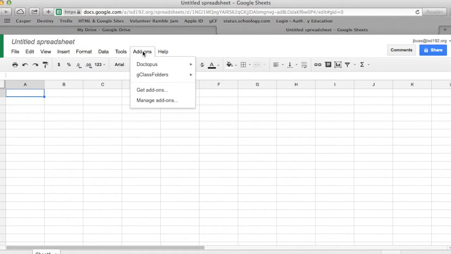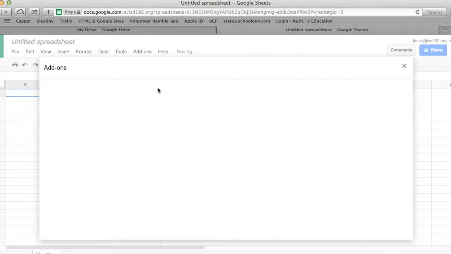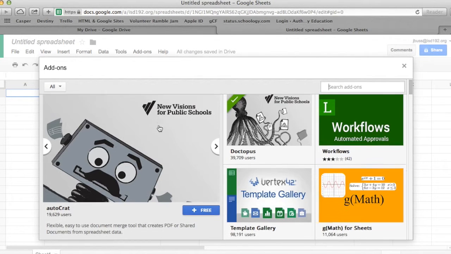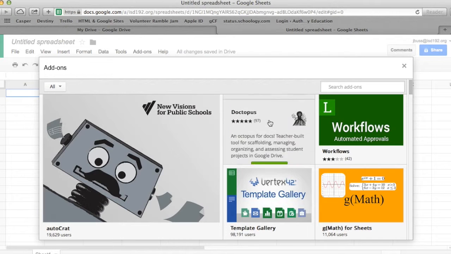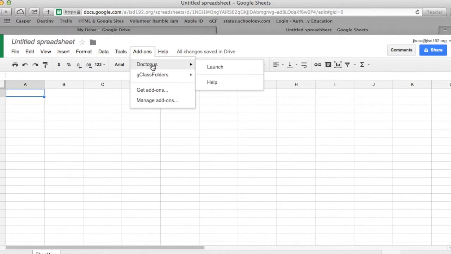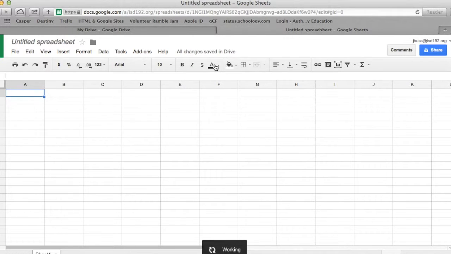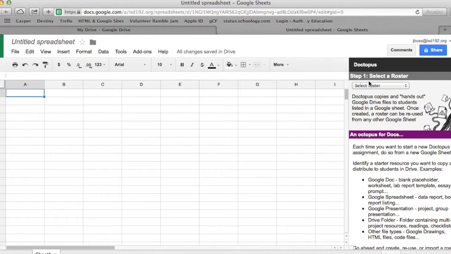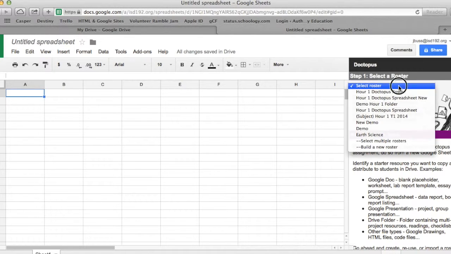Under add-ons, I already have it added on, but if you've never used Doctopus, you'll probably have to get add-ons. And there it is there. So you'll want to find it under the add-ons list. Then once you have it, go ahead and launch it. Under step 1, select a roster.